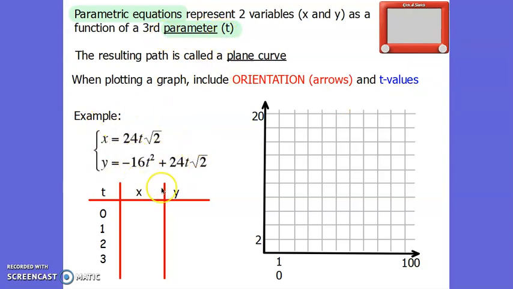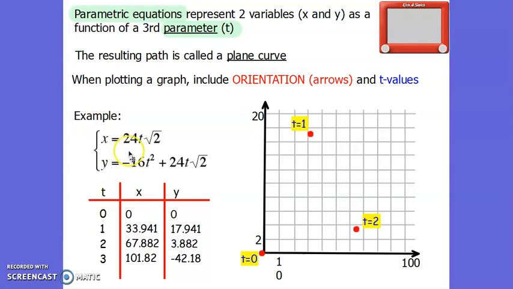T being that third variable, or the parameter. So over here at the left, we have a different set of equations. Now, you'll notice we have two of them. X is going to be equal to 24 times t, the time, root 2. And the y coordinates will be governed by this expression here, negative 16t squared plus 24t root 2. So if we take just a second and plug these t values into our equations, when we plug in 0, we get 0, 0 for x and y. We plug in 1 for all the t's.